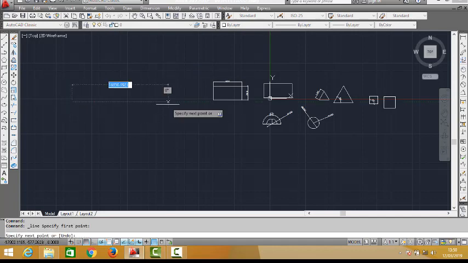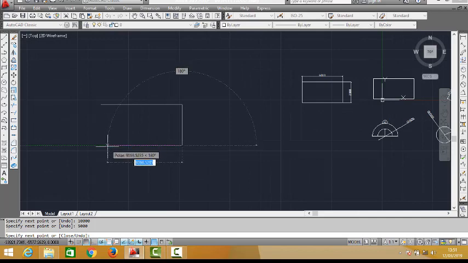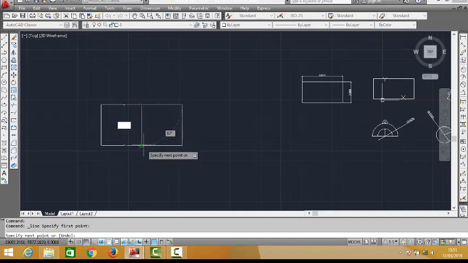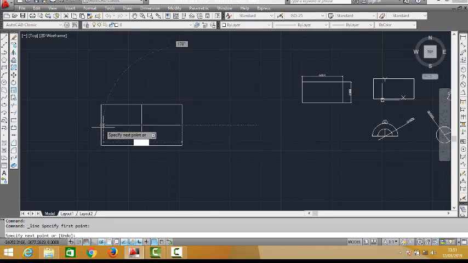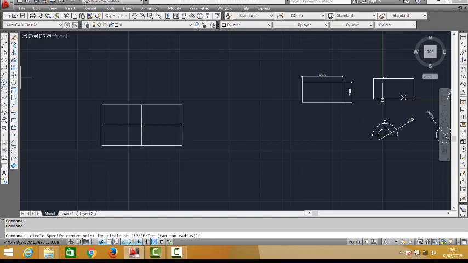I take my line command. I take a line of 10,000 by 5,000. By 5,000. 10,000 this way. Taking my midpoint. I want to insert a circle of radius 2000 here. So click on my circle command, specify here as my midpoint, and I enter the radius of 2000.